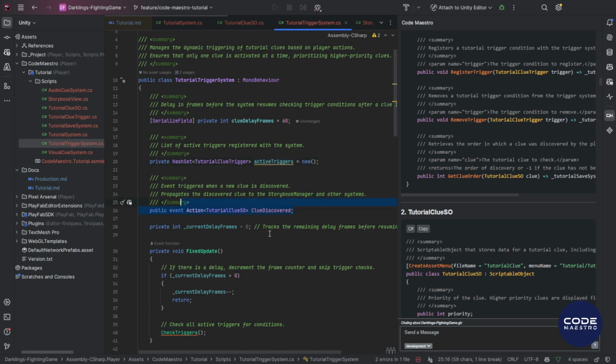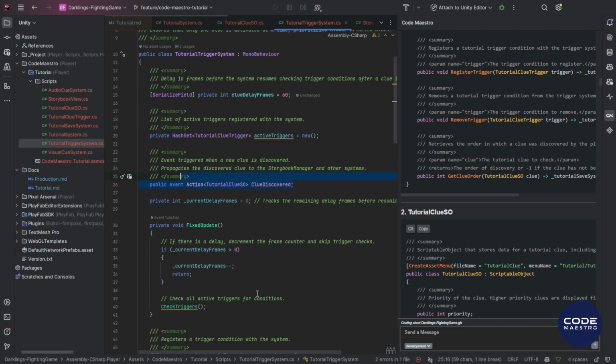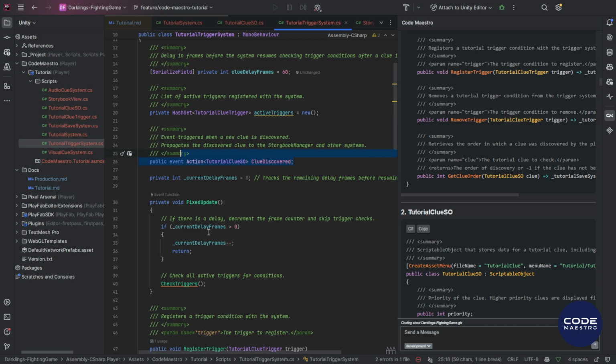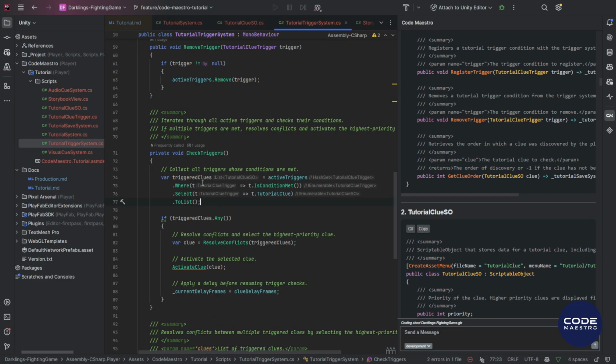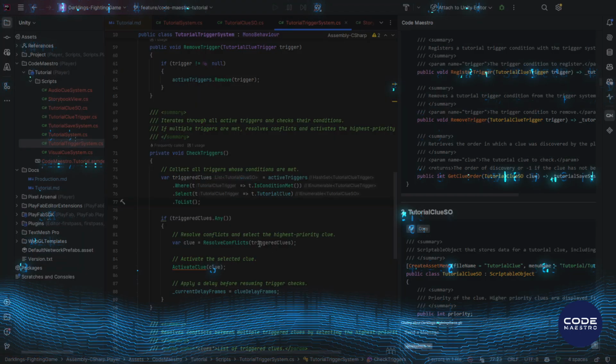The delay runs through fixed update. Code Maestro knows frame-by-frame control is mission-critical for brawlers. Now, check out the trigger checking method. Sure, it's not the most optimized thing ever, but it nails the verification algorithm. During development and debugging, accuracy beats optimization any day. I'll show you the optimization process with Code Maestro in the final video of this series.